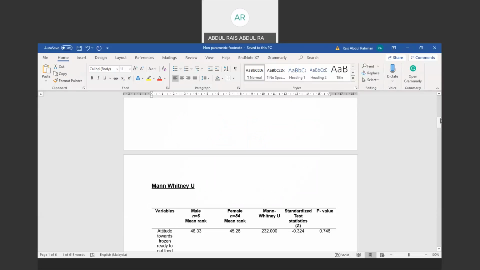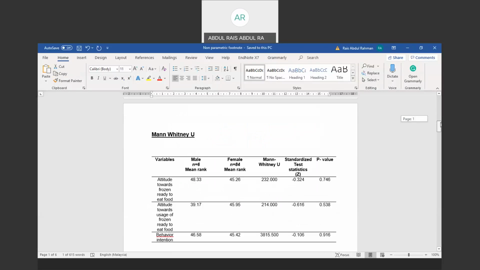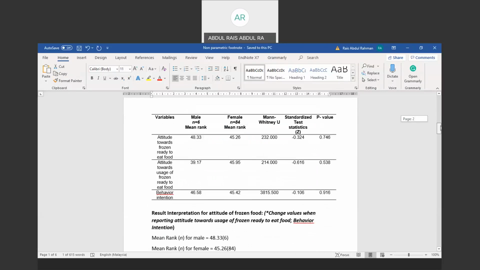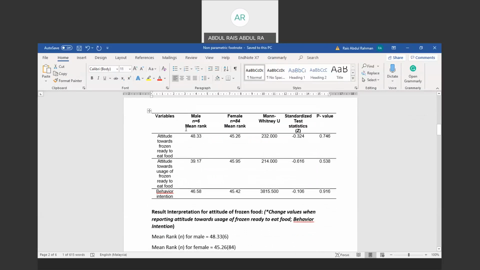Okay, as you can see on the screen here, the topmost column lists the variables that you compare the means. Second column is the first group, in this case male. And then the third column will be the second group that we measured, the females. Third, we take the Mann-Whitney score. Following that is the standardized test statistic score, which is the Z value. And lastly is the P value. Compile this in one table.